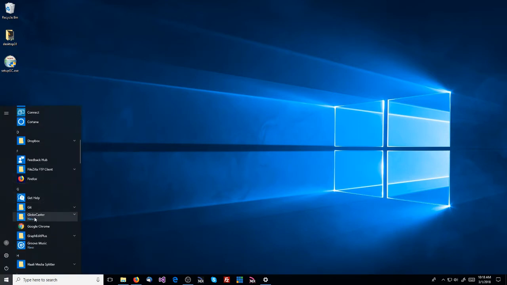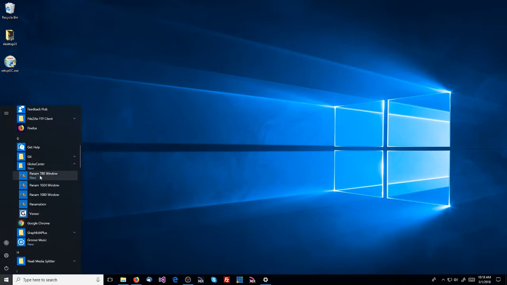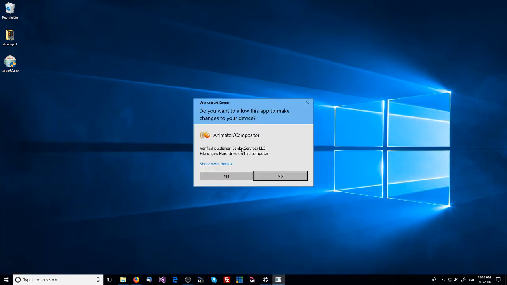So I'm going to find it under the Start menu, Globecaster. You're going to see several different iterations or shortcuts depending on what resolution you might want to have the window open in, or if you prefer it be full screen, you can just choose this.